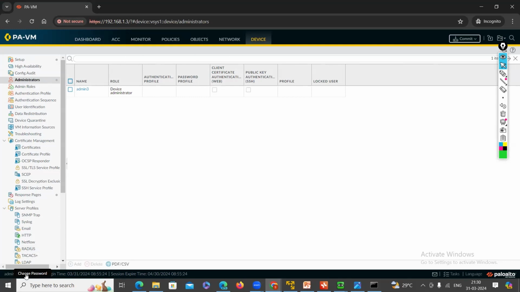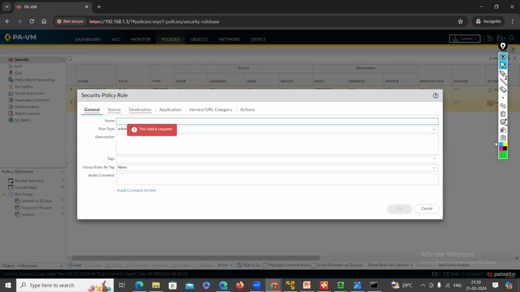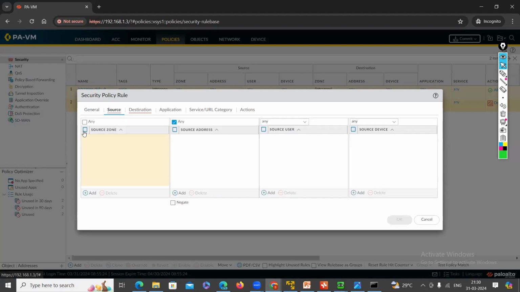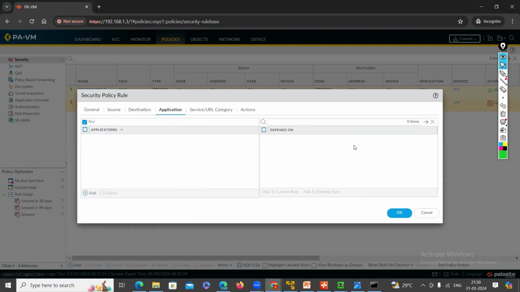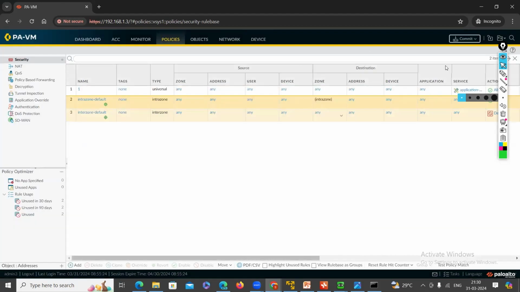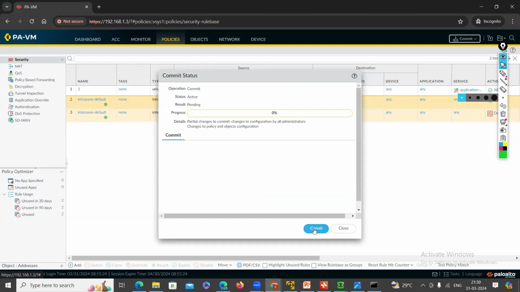So now let me log out. Okay, let me create one rule as a device administrator. Go to the policy and just create one dummy rule and commit the changes. If you commit, then only the changes will be updated in your firewall. Just commit it.